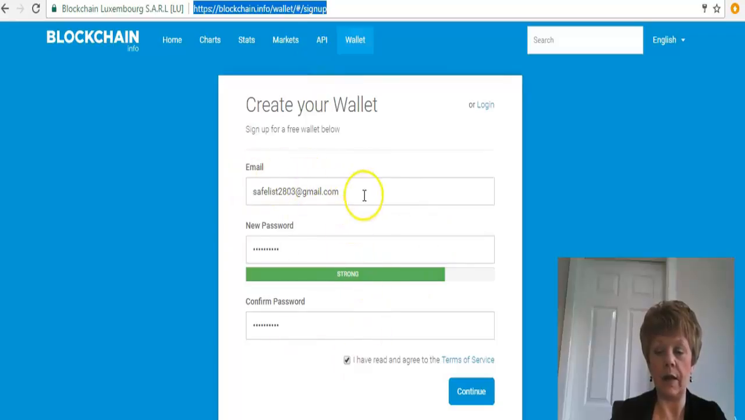Now I'm going to use an email that I don't generally use. It's just one that I have for spam stuff. I'm going to take you through exactly how you do this using this email address, but it'll never get used, so it's not a problem.